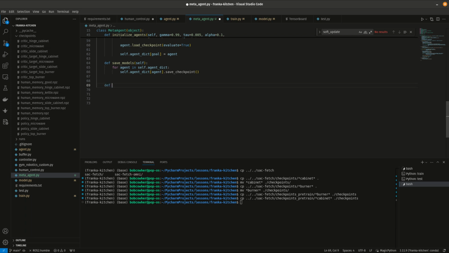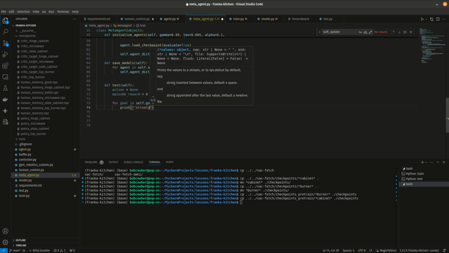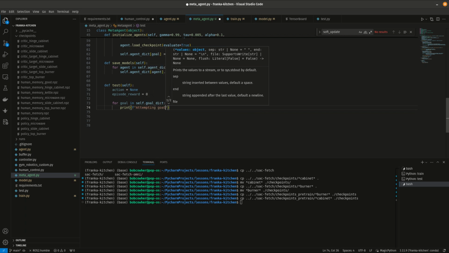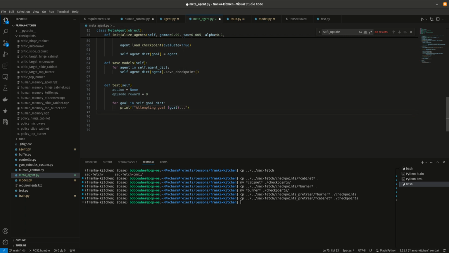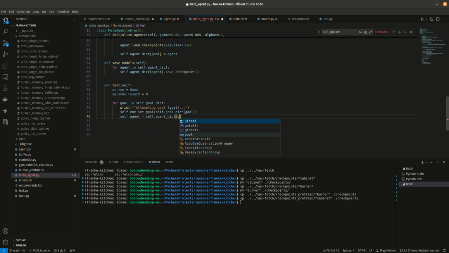And then finally, we can go ahead and write our test method. So we can say def test, just take self, action equals none, episode reward equals 0, and for goal in self.goal_dict, print attempting goal, self.env.set_goal, self.goal_dict[goal], self.agent equals self.agent_dict[goal].